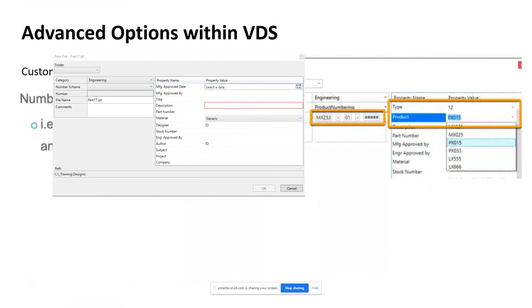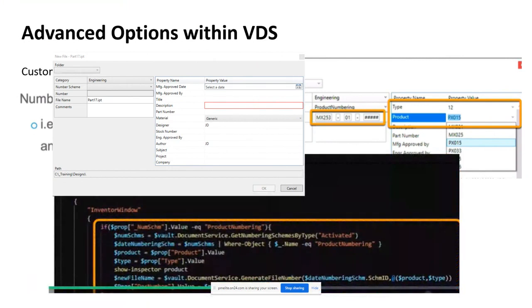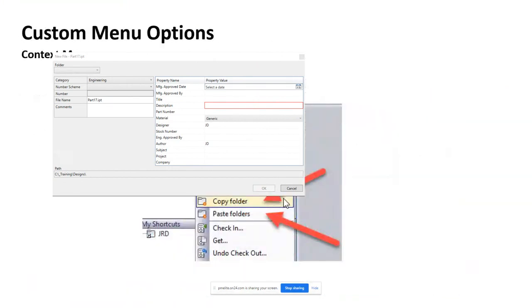Okay, so that's the other custom numbering that you can do: you can link the custom numbering to the product and type. So as the user makes changes to the properties, it's going to be changing the automatic numbering appropriately. Now the custom menu, this is something I really like. If you guys don't mind hanging on there for just a few minutes, I'm just about finished.